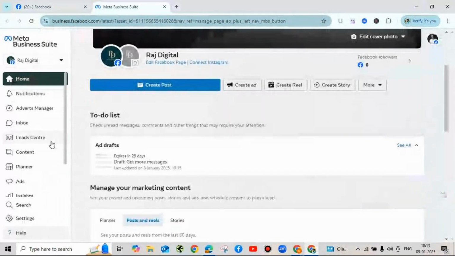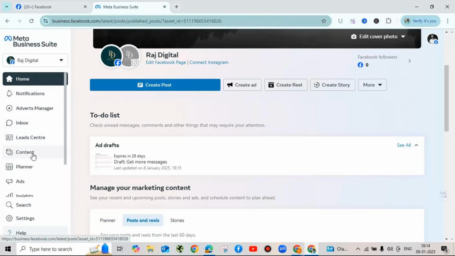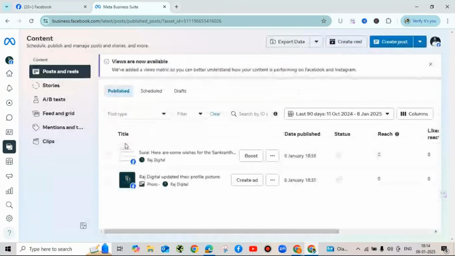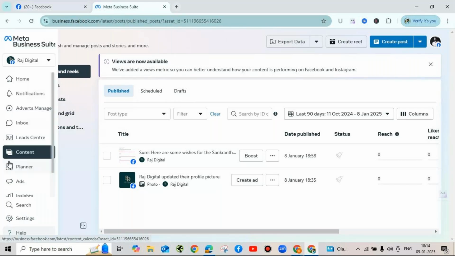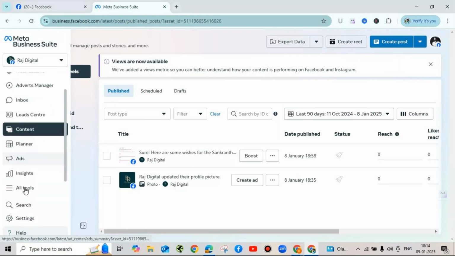So we can check how many posts we have done and what types of posts we have created. You can see it through the content option on the left hand side. So how many posts you have done, how many are published, how many are scheduled which are supposed to be published, and how many are kept in draft, that you can recreate or continue with the incomplete post.